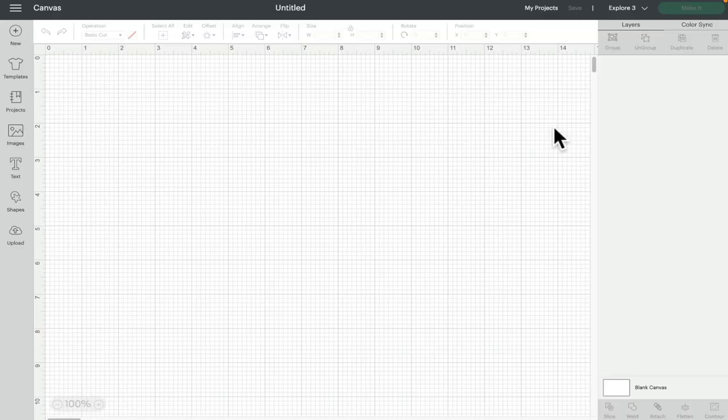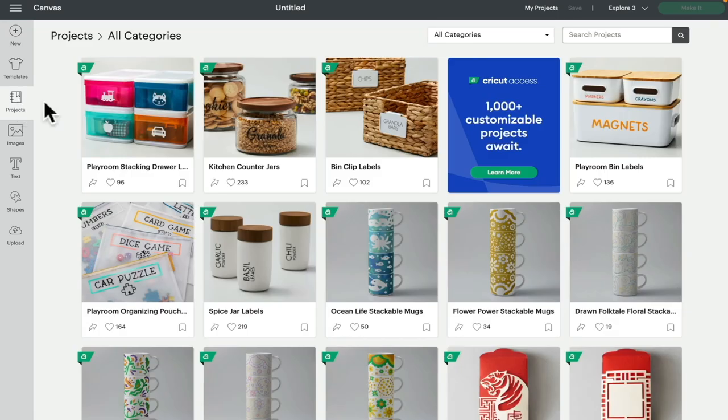So, a question we get a lot is: I've gone into projects, I've found a project I like, but I like the image, I don't like the project. How can I find the image? So, if we go to projects, and I'm just going to click on this very first one here, let's say I like that cat image, I can click on that.